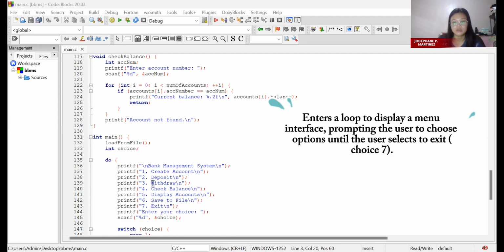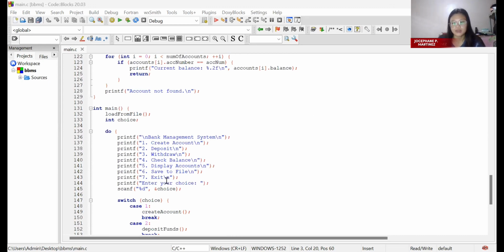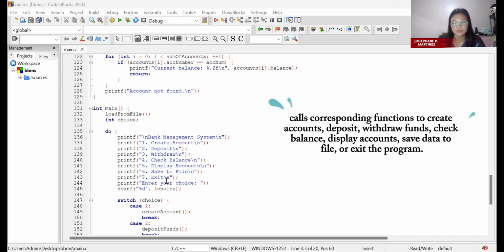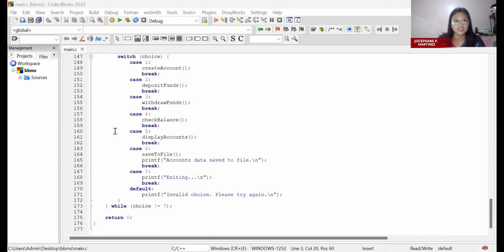So it enters a loop to display the menu interface, prompting the user to choose an option until the user selects the exit, or choice 7. And then based on the user's choice, it calls corresponding functions to create accounts, deposit, withdraw funds, check balance, and display accounts, save data to file, or exit the program. That's all for this basic bank management system.